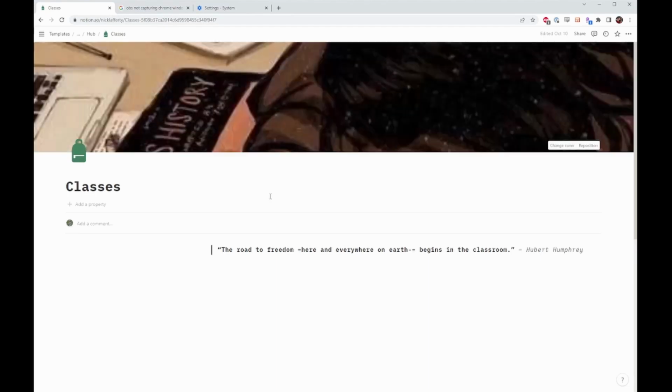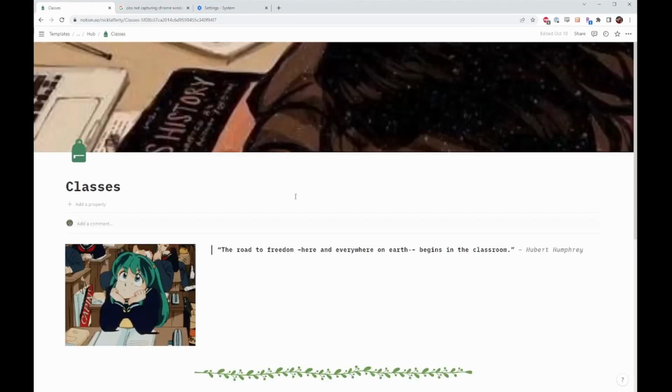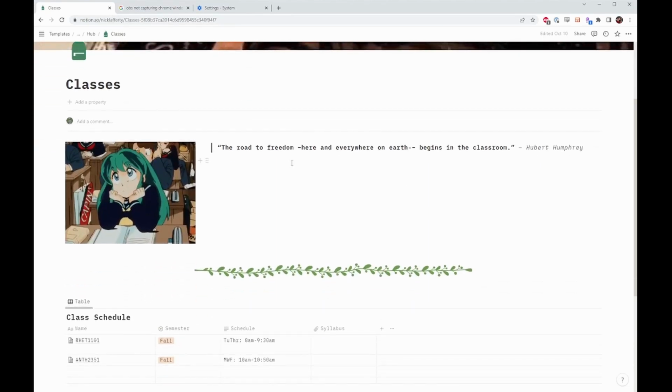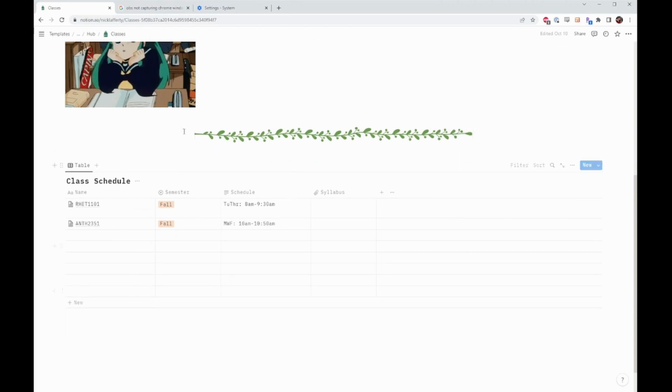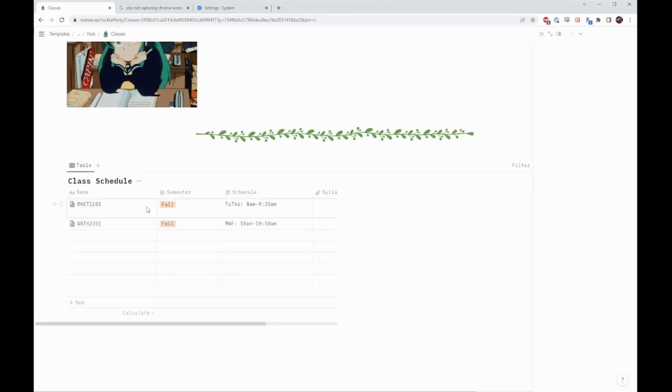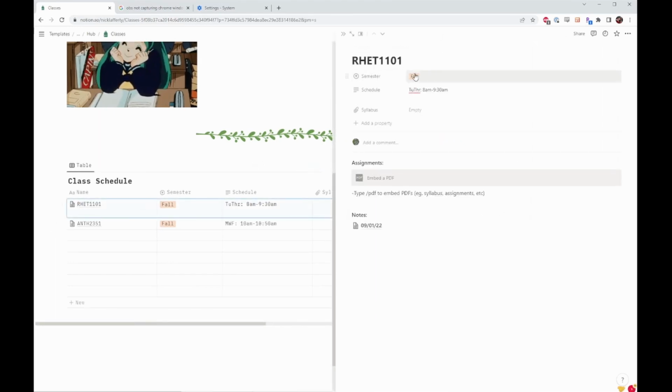Classes is for students, or if you have any class, I guess. It doesn't just have to be students, but I've built it out like that. And it's really, really simple. You just add your class name. Here, let me open this. You say if it's in the fall or spring semester, and then you just type in what the schedule is. When I went to school, classes were always Monday, Wednesday, Friday, or Tuesday, Thursday classes, right?